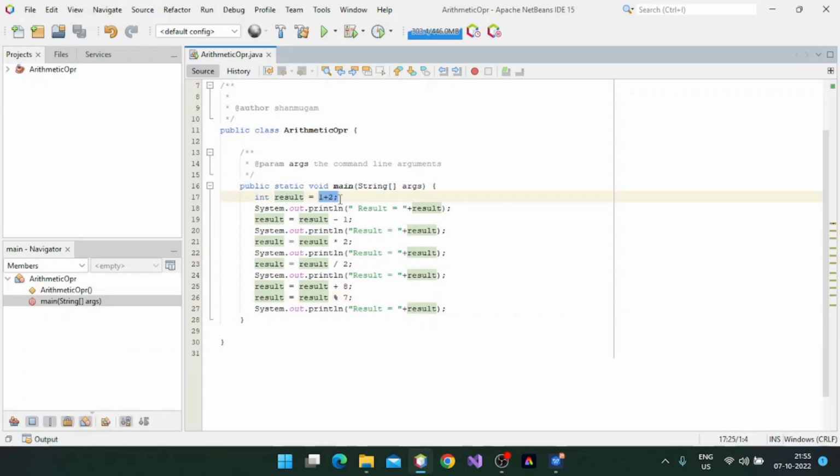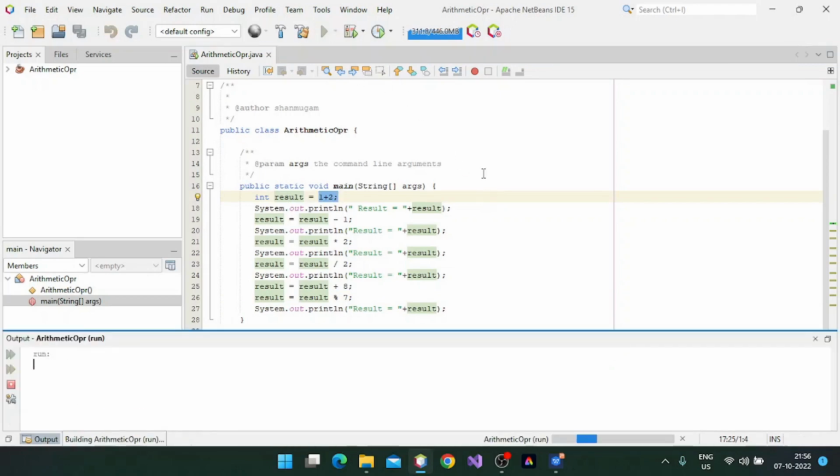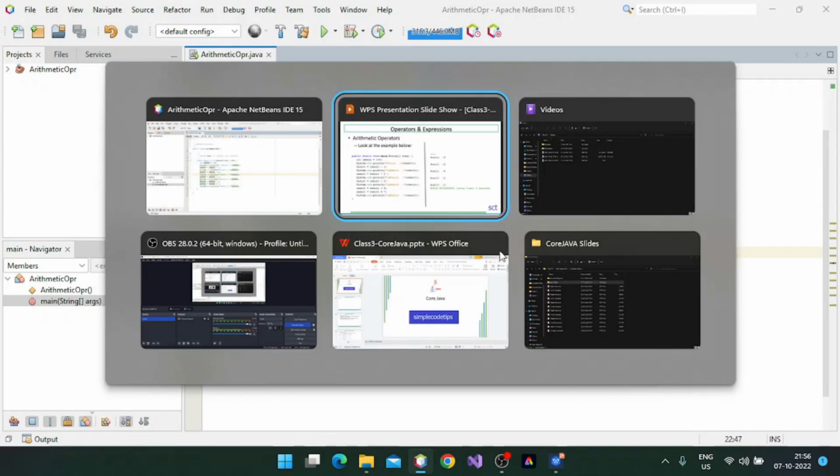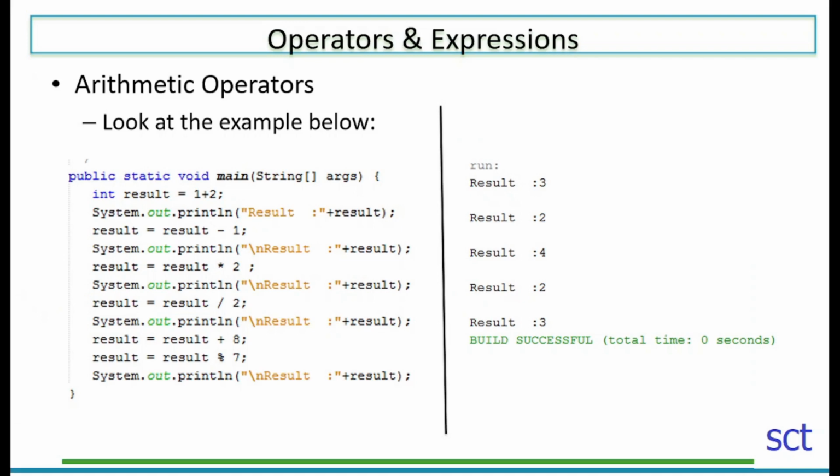Result is equal to 1 plus 2. So initially it is 1 plus 2, so it is displaying 3, and 3 minus 1 is going to be 2, and 2 into 2 is going to be 4, and 4 divided by 2 is going to be 2 again, and now 2 plus 8 is 10, 10 modulo 7 is going to be 3 here. So this is the program which has been explained in this slide. Okay, you can also execute the same code and try this.